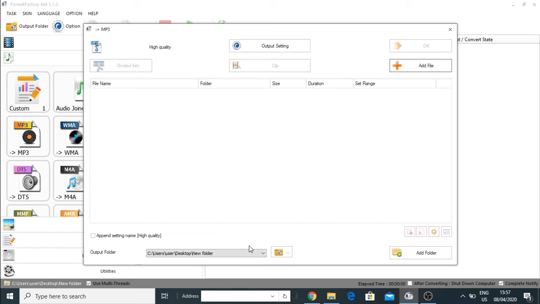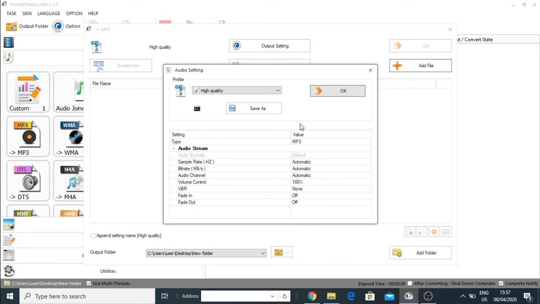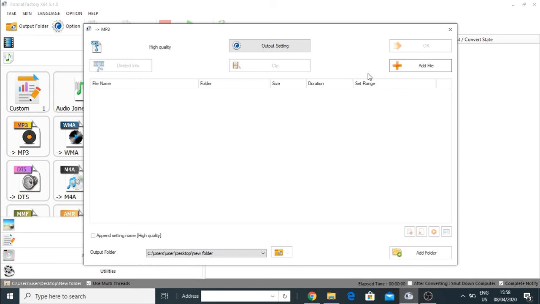Here in the bottom you can choose your folder where you can save your works. Here in this box, and you can ignore all other settings unless you want to specify your custom choices, like your audio channel here, whether it should be stereo or mono, etc. Okay, let's leave that and let's import the file.